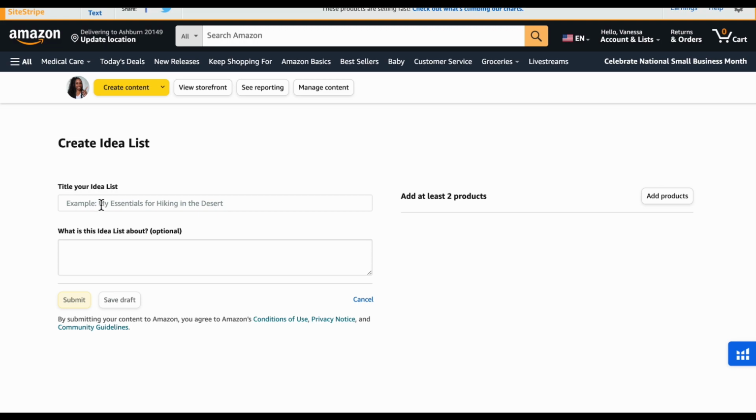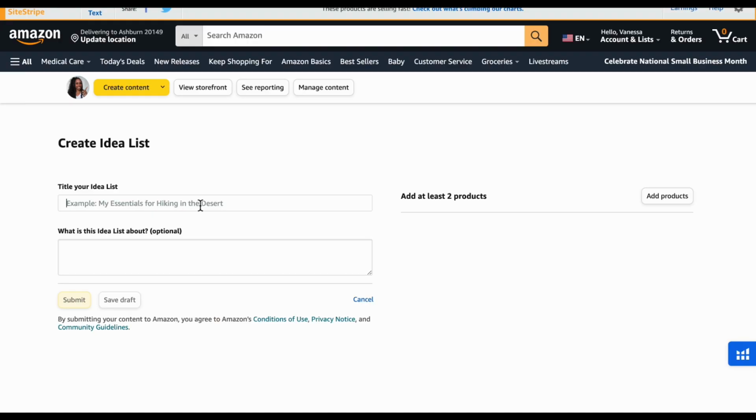Now here's the title of your idea list. Now when titling the idea list, make sure the title is clear, so the shopper knows that when they click on that, they know what they're gonna find in there. So let's use an example of like gym stuff. If you're gonna be doing workout essentials or workout equipment, make sure everything that's in there is all about working out. Or if it's like travel essentials, everything in there has to be about travel. So we're gonna make ours about travels. You can write a brief description if you like, but it is optional.